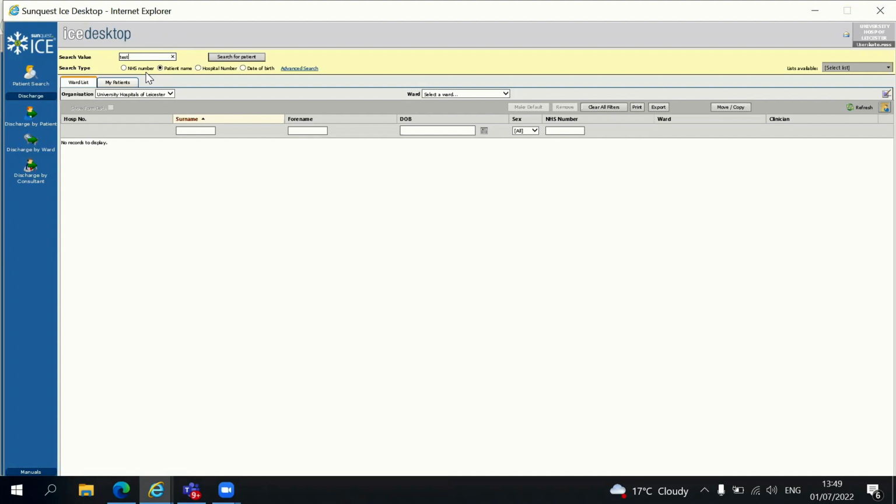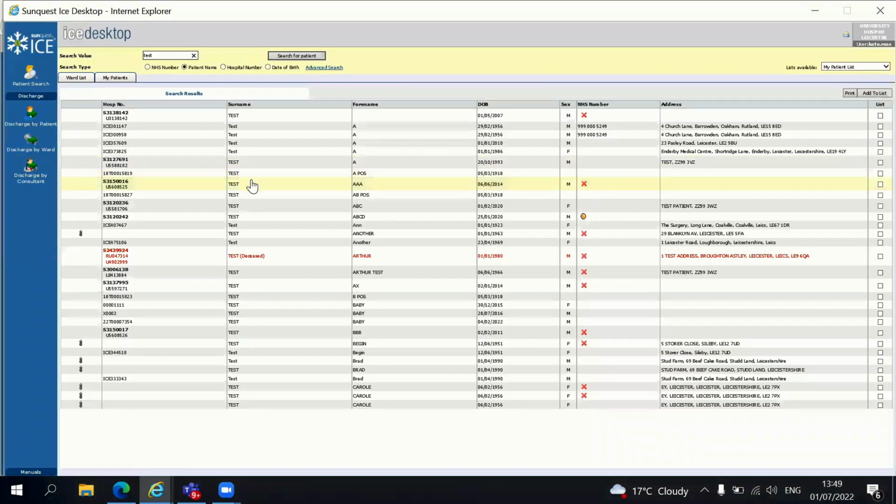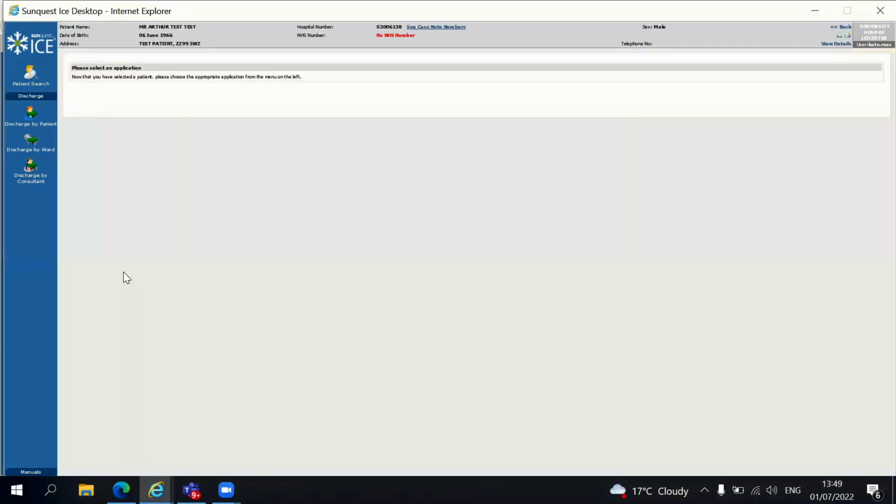Obviously I'm not going to do that because I don't want to use patient identifiable information, so I'm going to search for a test patient, which you can also do if you want to test out the system. Let's go for Mr. Arthur Test down here. So you click on him. He brings him up. So double check at the top that you're happy that you've got the right patient, you've got the right name, date of birth, and S number.